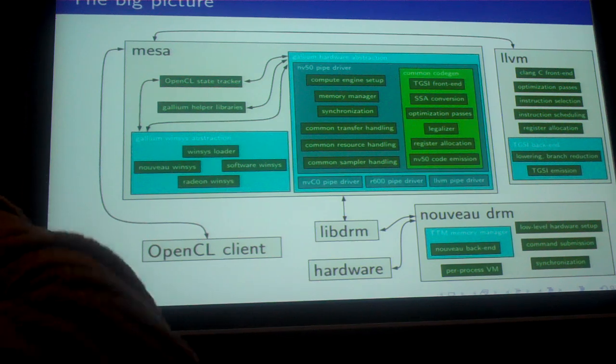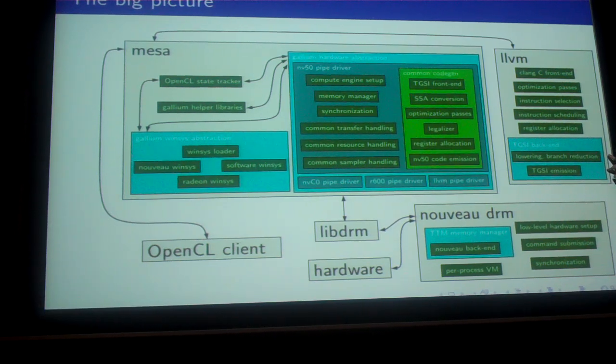And then we have an LLVM backend whose goal is to translate the shaders that are supposed to be run by the compute stack from the LLVM intermediate representation to another form that all the pipe drivers are able to understand. Right now the TGSI backend for it is a work in progress, and it's still quite broken in some aspects. Anyway.